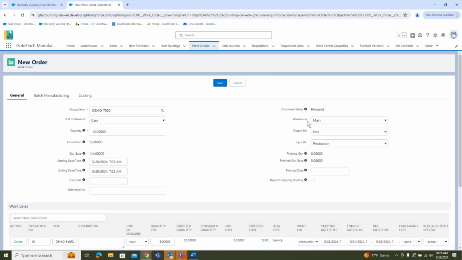You can see over here, the warehouse is main. The default output bin and input bins are defined here. You can change them if you want to on this work order, but I'll just keep them here. The main thing to know is this input bin is production.